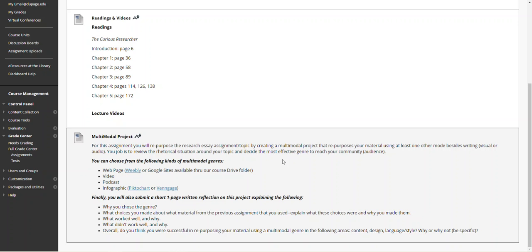So I offer two platforms for that. PictoChart and Venngage are two platforms that are popular and free. Also on the web page, you can use Weebly. If you have got some experience with Weebly, you can use their free platform, or right through our Drive folder, Google Sites is available for free, and also it can be uploaded into our Drive folder.